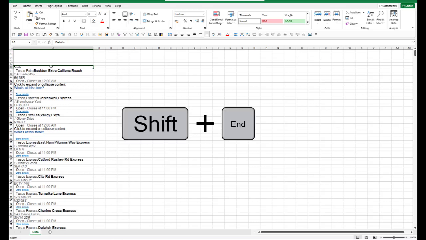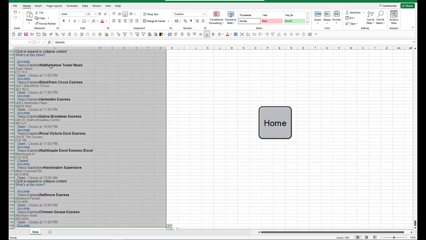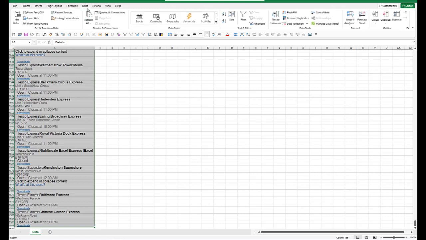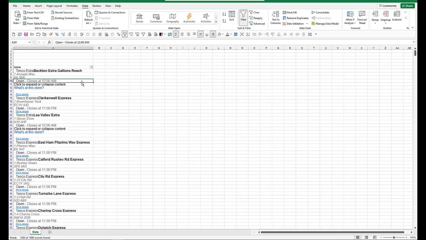So Shift, End and Home to come to the bottom. And I'm going to put a filter on that. So Data, Filter. So that's put the filter at the top. What I'm going to do is get rid of various things that I don't require.